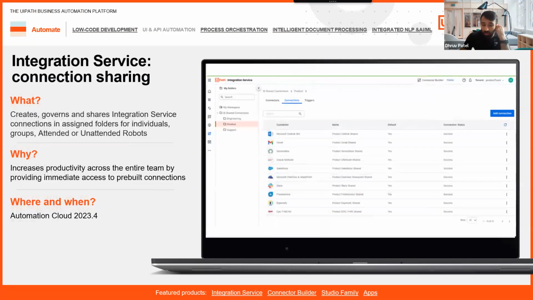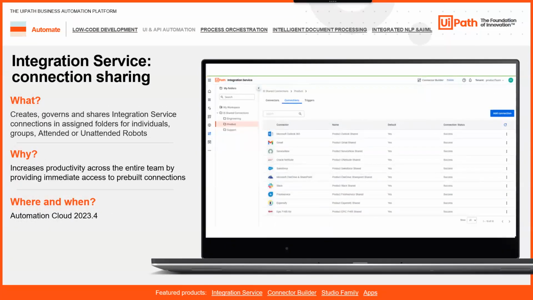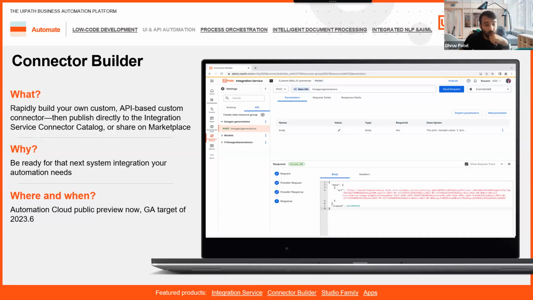Now, along those lines, hey Ruth, can I ask a question real quick? Of course. That's in public preview right now, is that right? Yes. Connector Builder? Okay. With the GA target of .6, so maybe a month or two from the .4 release. Okay, awesome. Thank you.